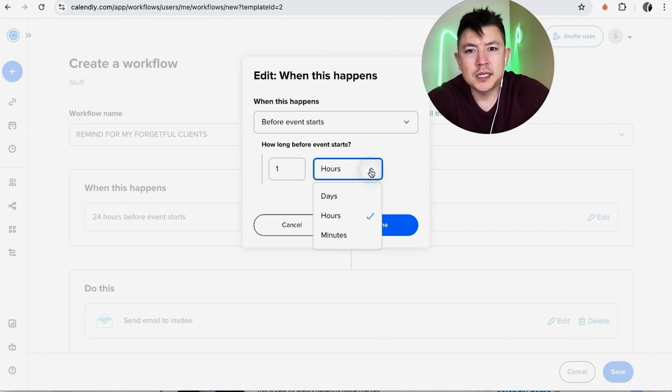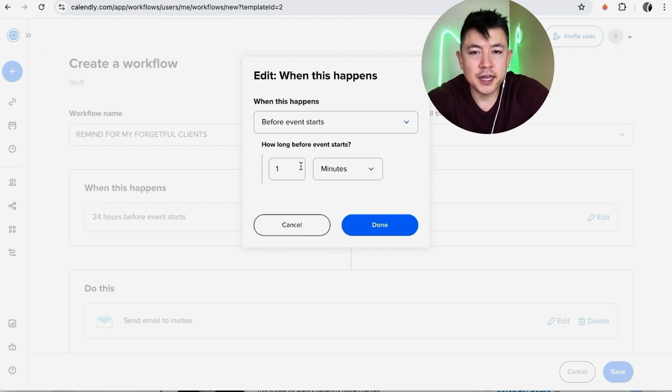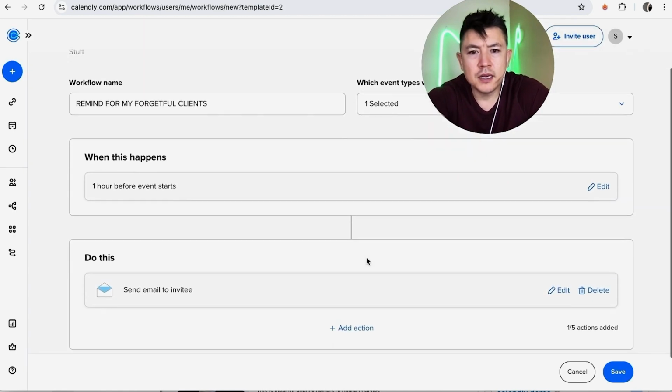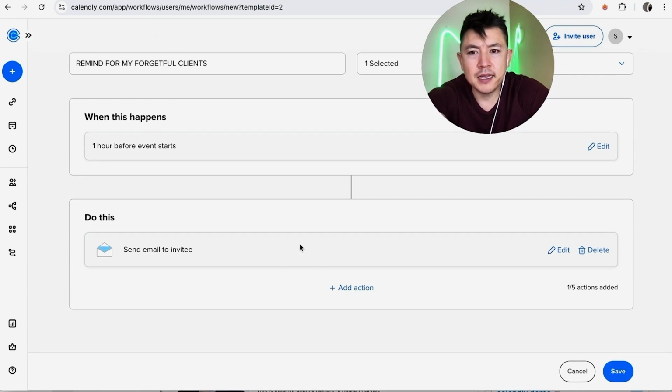And then here you can open this up and do it by minutes, hours, or days. So if we change that to minute, that means they're going to get the notification 1 minute before the meeting starts. So we'll change that back to hour and then we'll click on done. Okay, so here we're going to go ahead and send an email to the invitee, reminding them about our Calendly meeting. So we can click on edit.